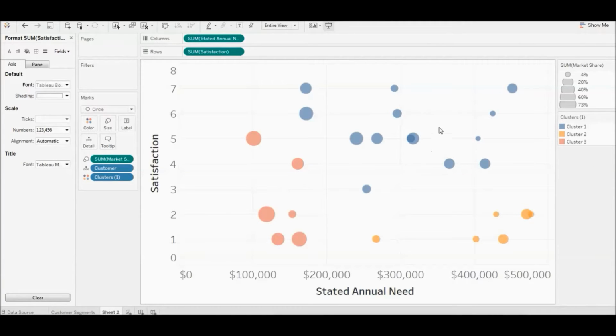The last segment here in blue, are customers that have, it appears, a higher stated annual need, and they're also really satisfied. But visually, we see that their bubble size is smaller. So there's opportunity there. We need to understand what needs they have. We need to share with the customer that we're here to grow and help them grow their business. And hopefully in the next year, we'll have greater market share. So these bubbles here would be a lot bigger.